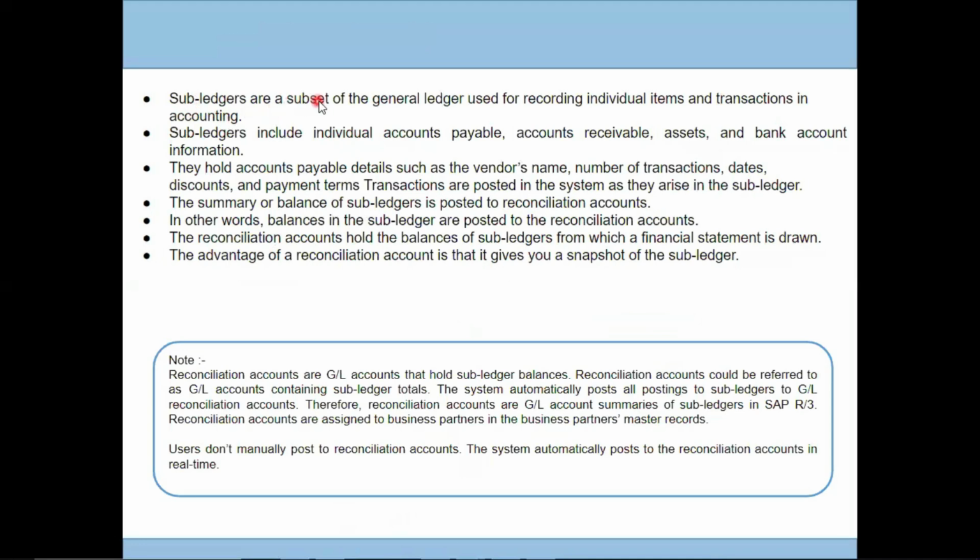Now, subledgers are a subset of all GLs used for recording individual items and transactions in accounting. Subledgers include individual account payable, account receivable, assets, and bank account information. They hold account payable details such as vendor name, number of transactions, dates, discounts, right? And payment terms. Transactions are posted in the system as they arise in the subledger. So the summary or balances of the subledger are posted to reconciliation accounts.